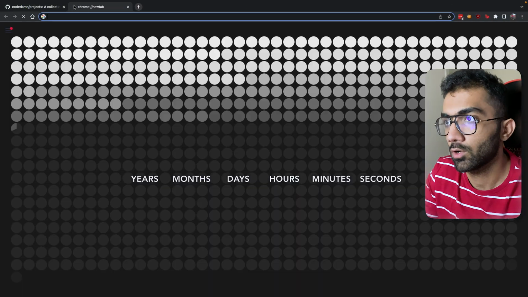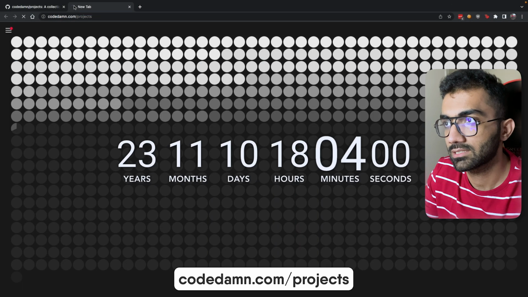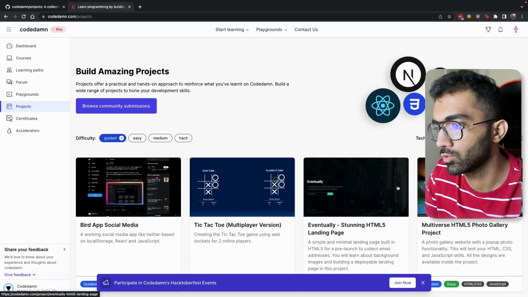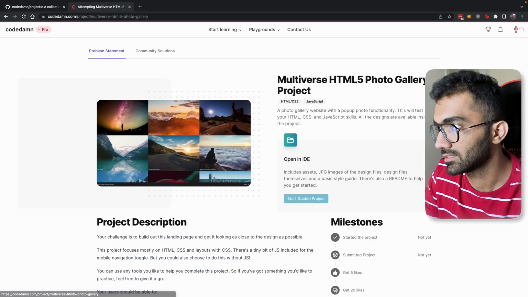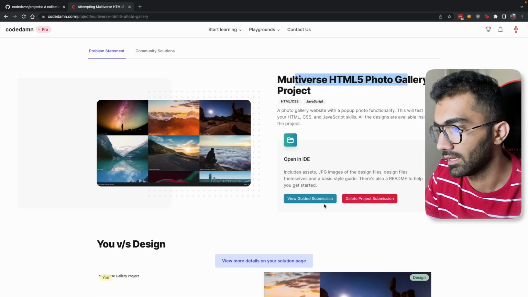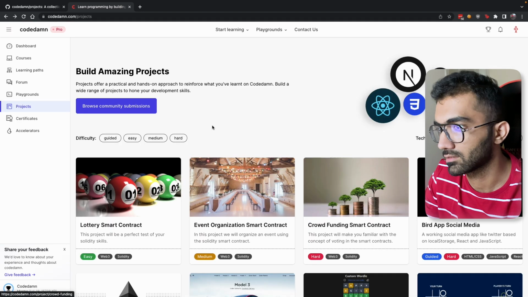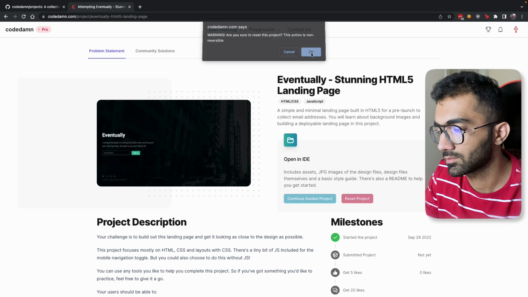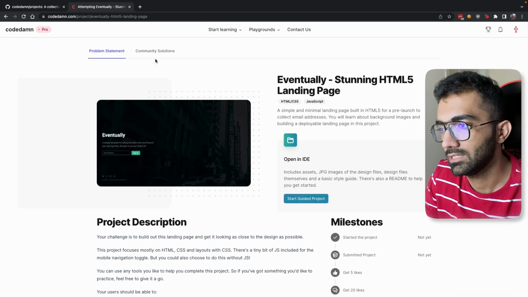So first things first, I'm going to go to codedamn.com/projects. And I'm going to filter these by guided, or you can just directly go to one of the projects which is already guided. I can start with this Multiverse HTML5 photo gallery project. Let me take a look at some other one because that was already completed. If I reset this project, I'm going to see a page like this, which says start guided project.